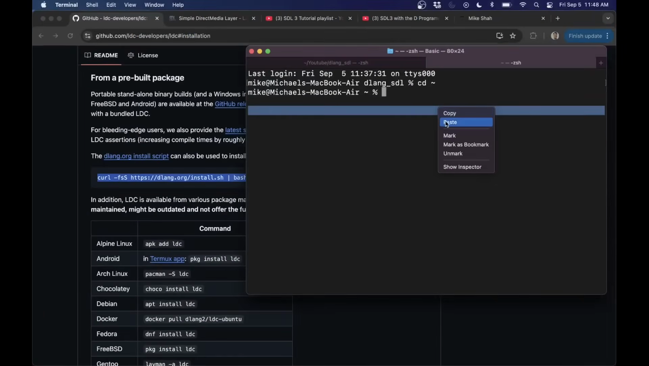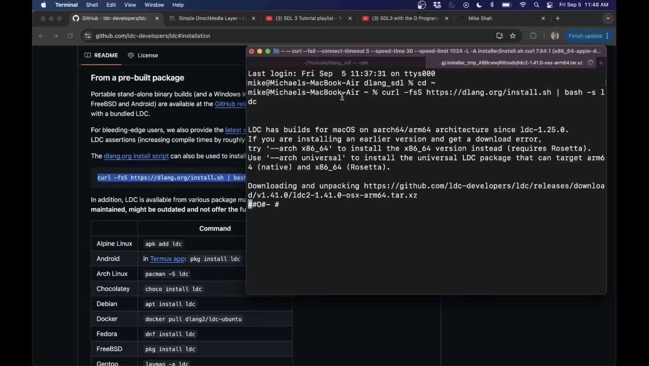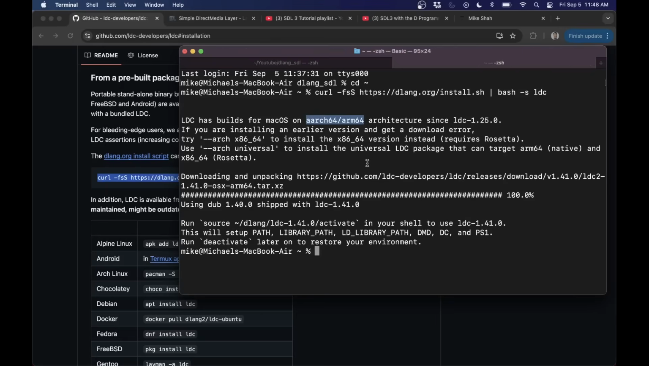I'll open up this window here, and let's go ahead and start downloading LDC. And let's go ahead and see. That should go relatively quick here. And again, there's a few different instructions that you can try out here. So LDC has builds for Mac with the appropriate architectures for our Mac machine. So that's sort of the purpose here.